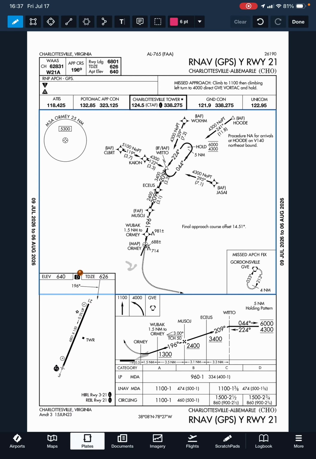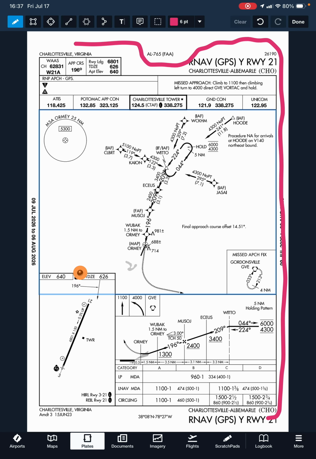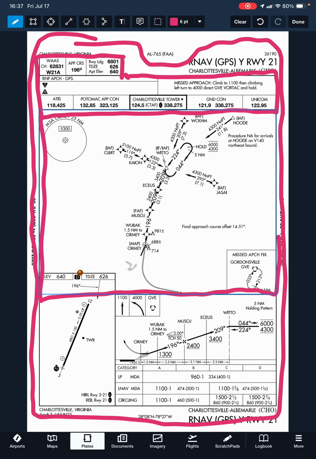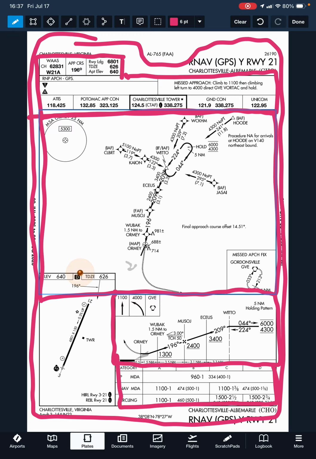All right, so bringing it all together, we have the margin identification, which is all the information surrounding the plate. We've got the briefing strip, which is all the information in this strip here at the top. We've got our plan view, where we're looking at the approach from the top. We've got our profile view, where we're looking at the approach from the side. We've got our landing minimums telling us how low we can go before we have to see the runway. And then finally, we've got our airport diagram here on the left.